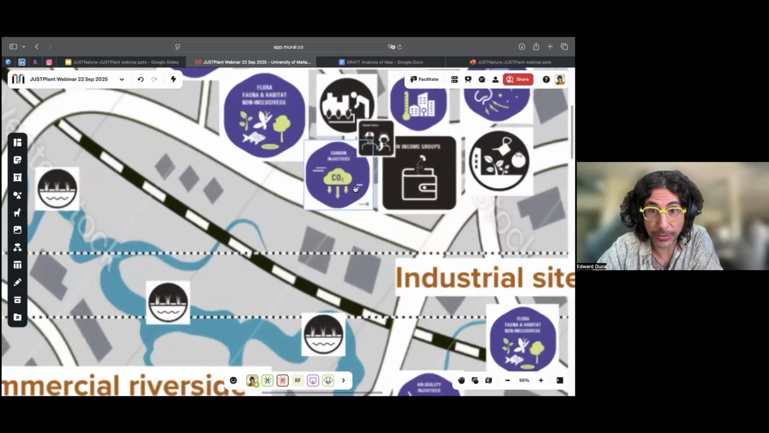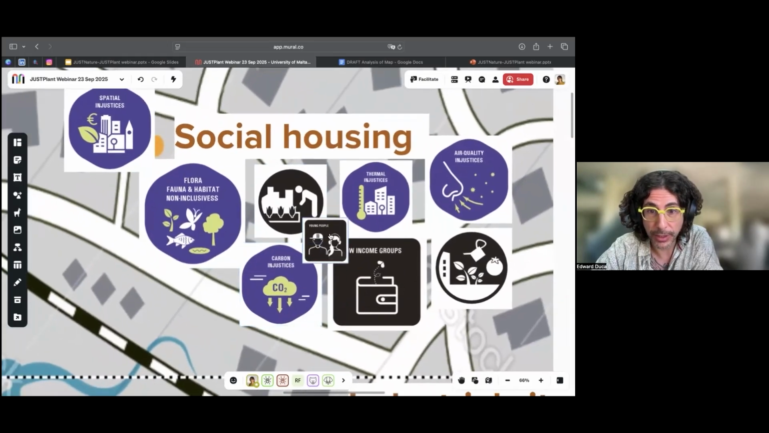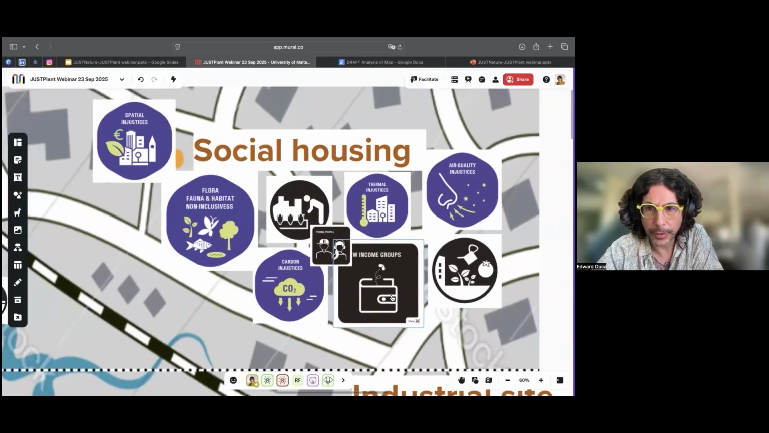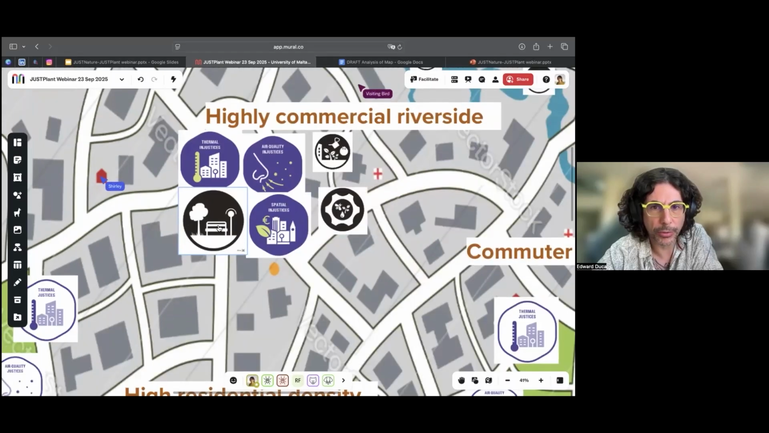If we zoom in on the social housing, we're seeing a lot of different injustices, needing to include young people there and low-income groups, and the nature-based solutions are, I think, urban farming and gardening. If we move on to the highly commercial, we're thinking about more parks and maybe a technological solution also, maybe through sensors, smart lighting, and also urban farming as well.